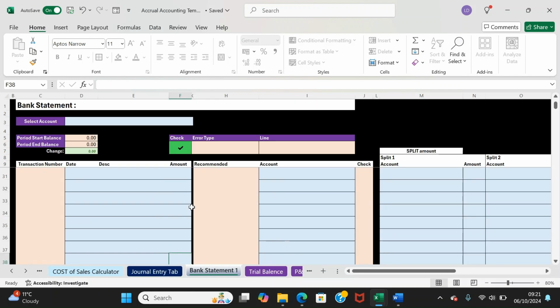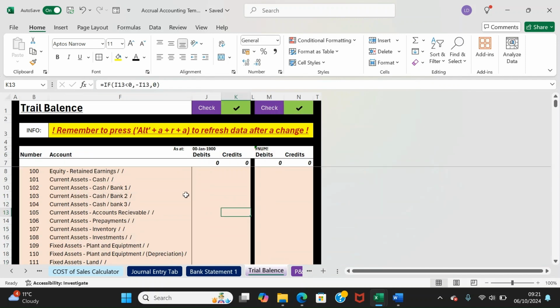We have the bank statement tab where you can copy and paste your bank statement in and chart this up to the correct account. There is a fully automated trial balance, which will automatically update from the old trial balance to the new trial balance, and then use the journal entry and bank statement tab to add anything that needs to be added on. We also have checkers at the top to ensure that it is all balanced and fine.